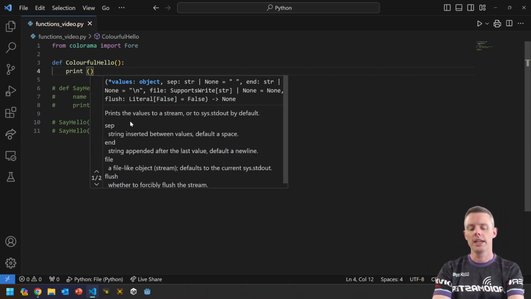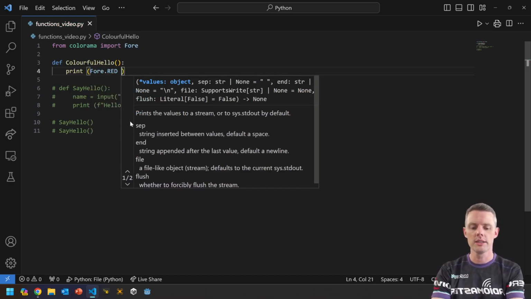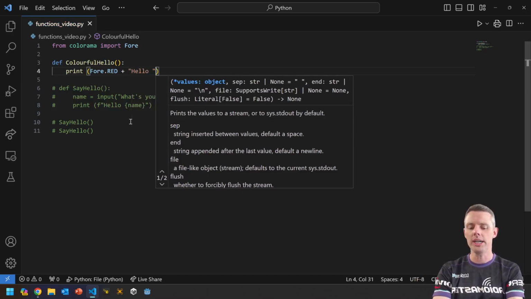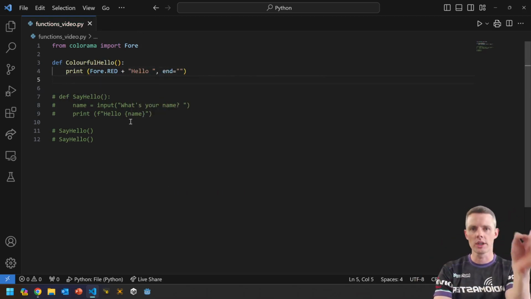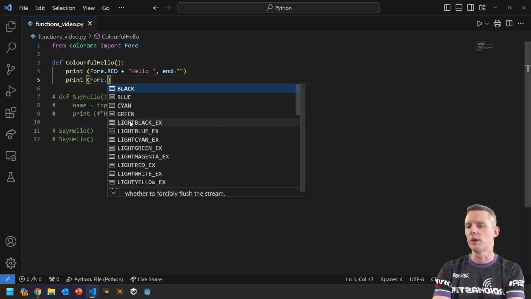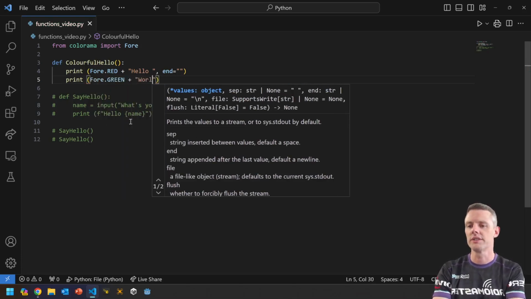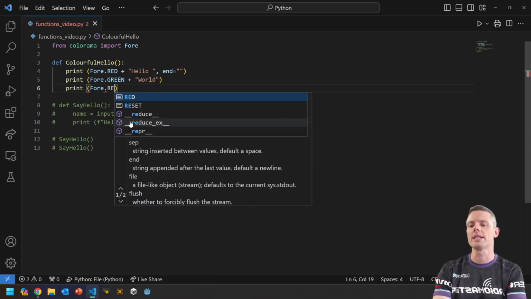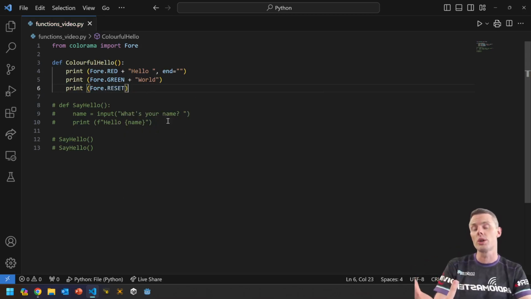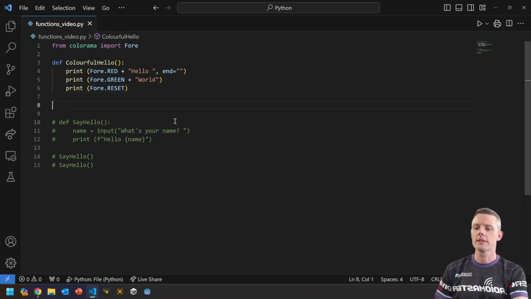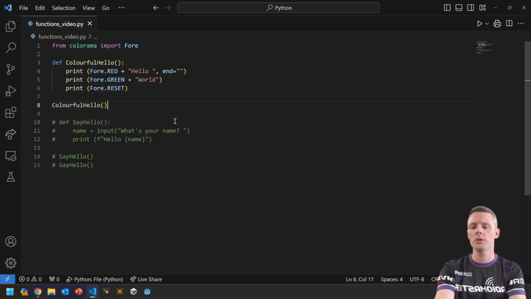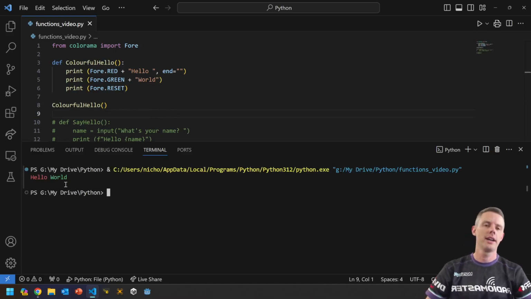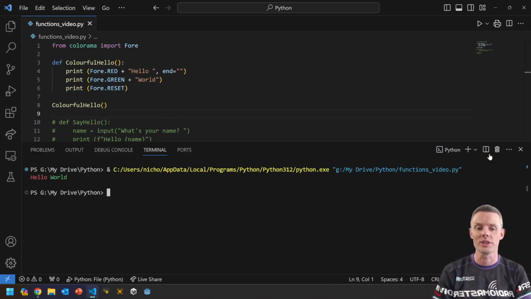So let's print and let's go Fore.RED plus, so we're going to use the concatenate symbol there, hello with a space, get rid of the end line so it doesn't go to the next line, print Fore.GREEN, just so we're a little bit festive because it's Christmas. And on the next line, I'm going to print Fore.RESET. And that simply goes back to the original console color. All right, let's use it. Let's type in colorful hello with some brackets because you need brackets on function names. Press play and it gives us hello world in some colorful sort of stylings there.